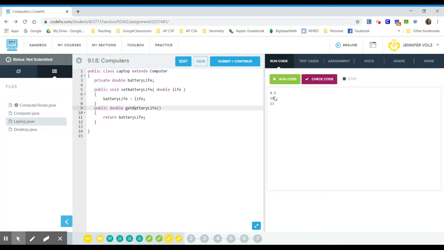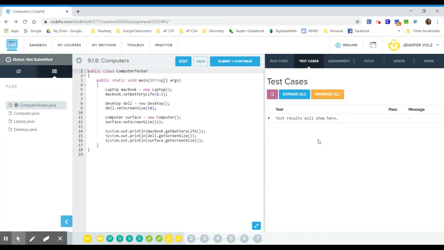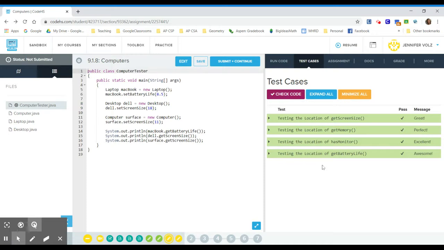And now I've got it printing the battery life, the screen size for the various computers. Now I will check code, see if all of my test cases work. They're not my test cases, they're CodeHS's pre-designed test cases. Okay, I have verification that what we did should have worked.